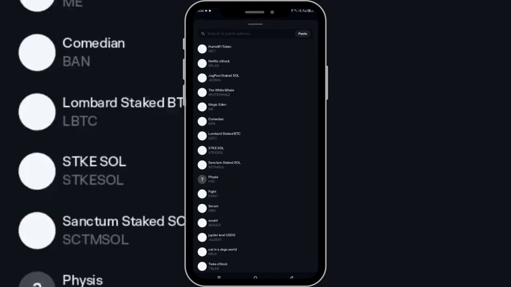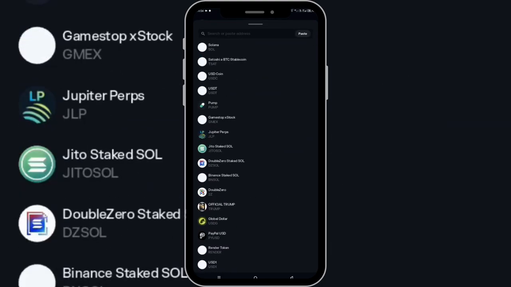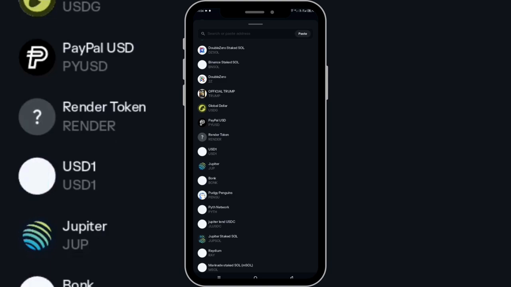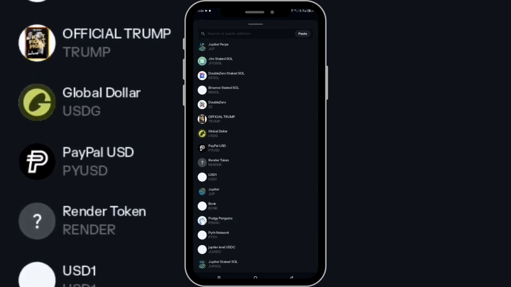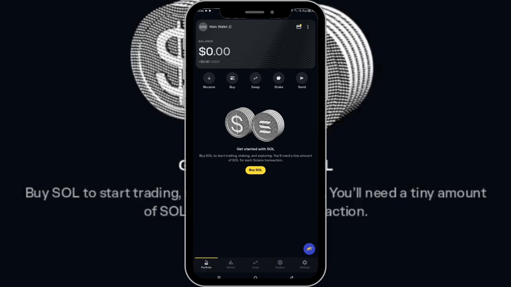Anyone here, you can swap it to any token here. Maybe you want to buy, you can deposit Solana and swap it to maybe USDC or pump. Make sure you know the token you are trying to buy. Jupiter, anyone, select max here.